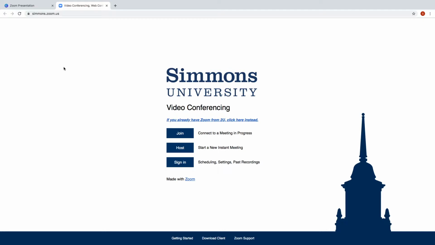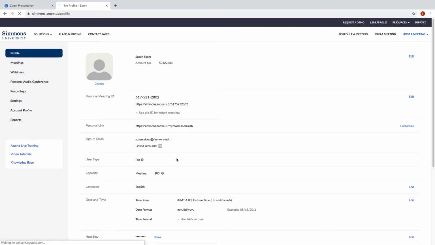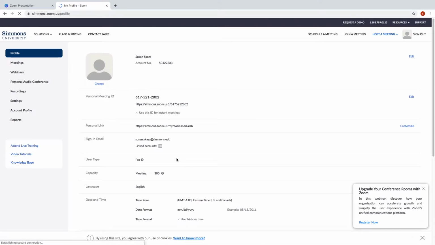So you should be brought to this screen, at which point you're going to click sign in, and you'll sign in using your Simmons username and login, but clearly I've already done that, so I won't be doing this. Normally the Duo mobile login screen will pop up and you type your information there. And then you'll be brought to this page, which is your profile page, and you'll get your name, your personal meeting ID, personal link, and all this other information.